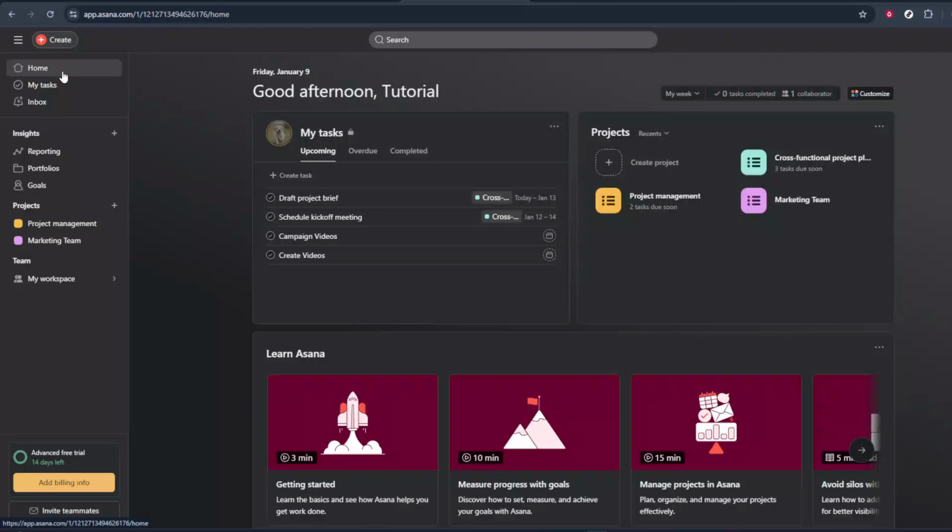In today's video, I'm going to teach you how to restore archived projects in Asana. If you've ever archived a project in Asana and then realized later that you still need it, don't worry. Restoring it is simple once you know where to look. In this walkthrough, I'll guide you through each click so you can quickly bring any archived project back into your active workspace.